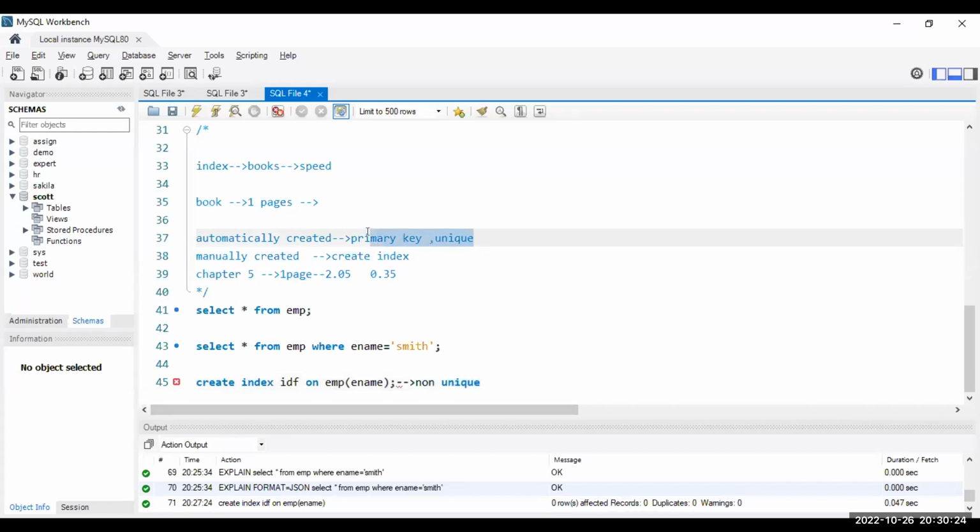But whenever you define a primary key or unique constraint, an index is created automatically. This means that you are creating a unique type of index. So technically there are two natures of index, unique and non-unique. Is this clear to all of you? Yes or no?